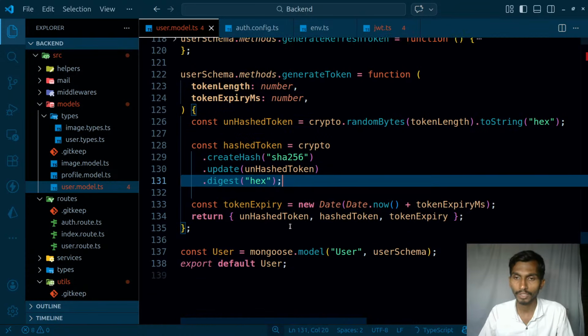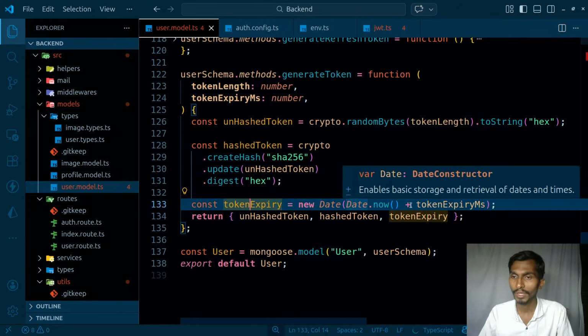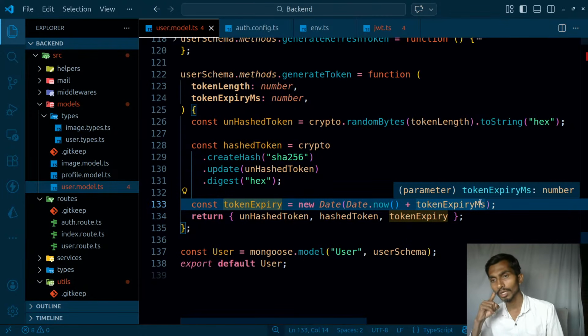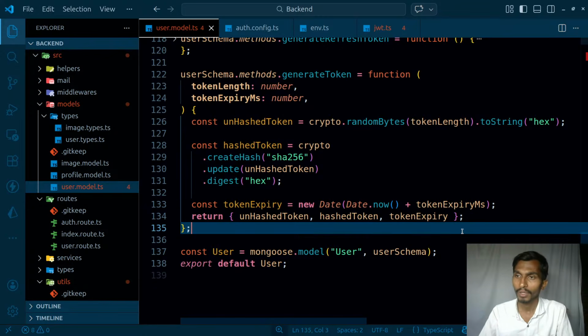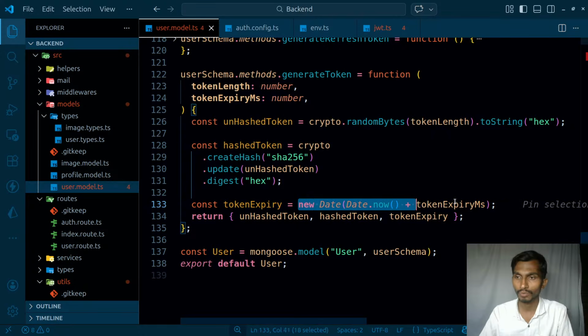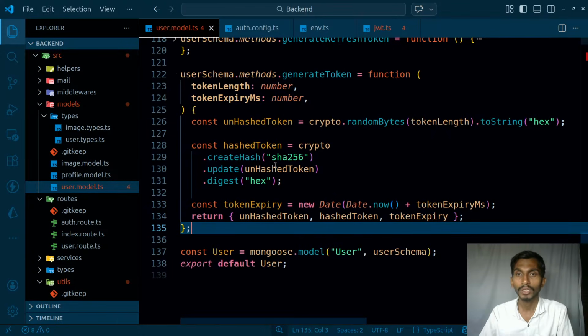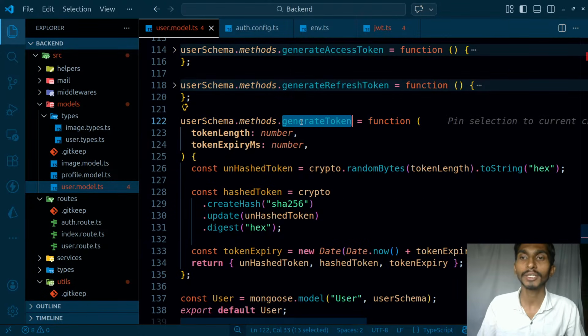So I got a hashed token as well. Token expiry is gonna be equal to Date.now, and to this Date.now I will be adding the time over there. The time I get from the environment variable side. I'm adding it here, that's fine. And once this is done, it will be converting into the date format. I'm going to be returning it from here. So this is how I'm going to be going on. So this is the generate token function that I have.